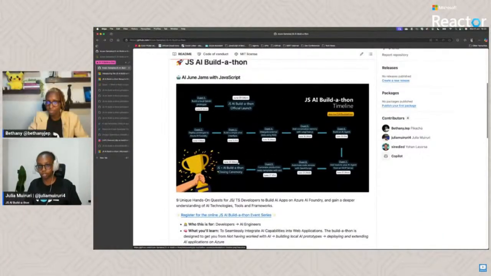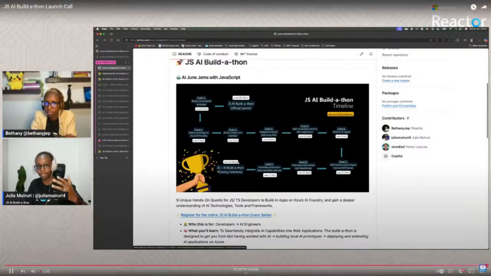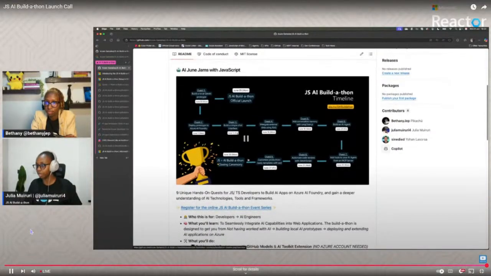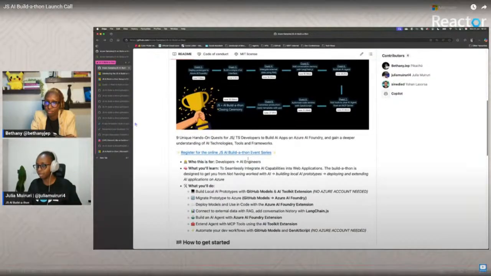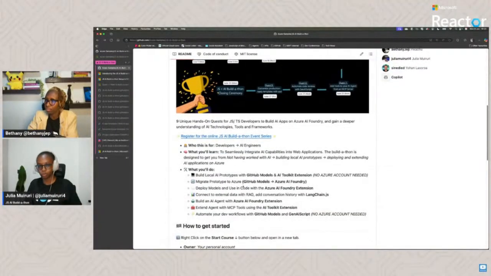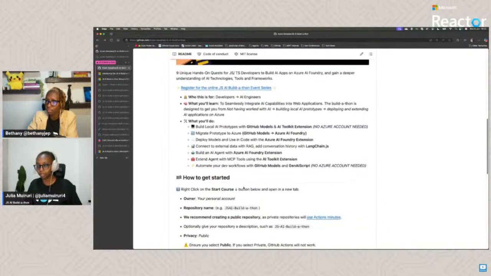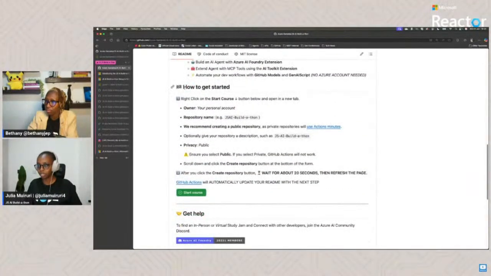It has the timeline, so you can always be up to speed in terms of where you are and what quests you have remaining. Then you have a short description here of what you expect by the time you're done with the Build-a-Thon. And then you have this section here, the how to get started section. So this section contains the instructions of how you need to set up your own individual workspace, right?